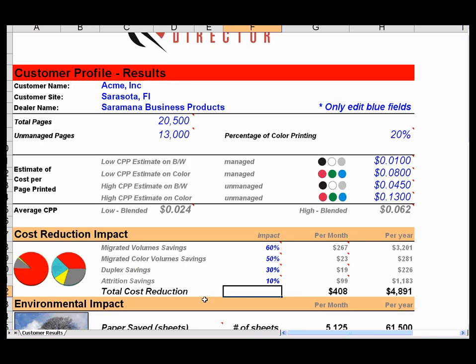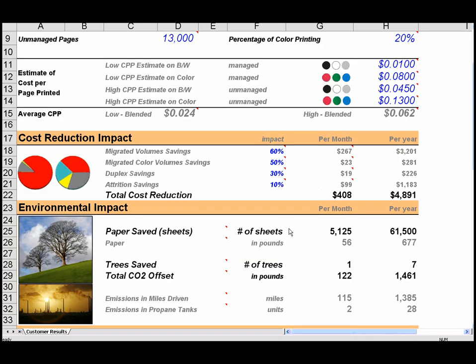By putting in these impact percentages, we can see that by introducing just a few simple rules to this environment of only 25 users, they'll have the ability to save over $400 per month and almost $5,000 per year on their overall print expenditures. The ROI Calculator also provides quantifiable savings in the environmental footprint this firm leaves behind.